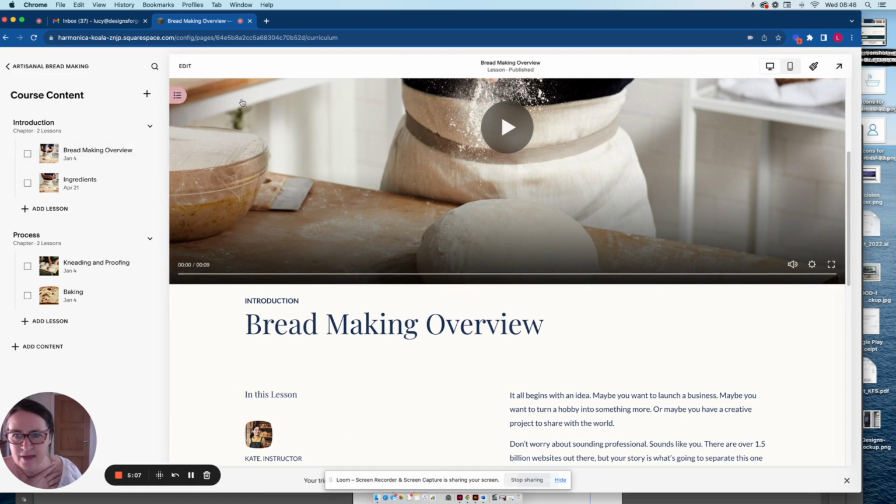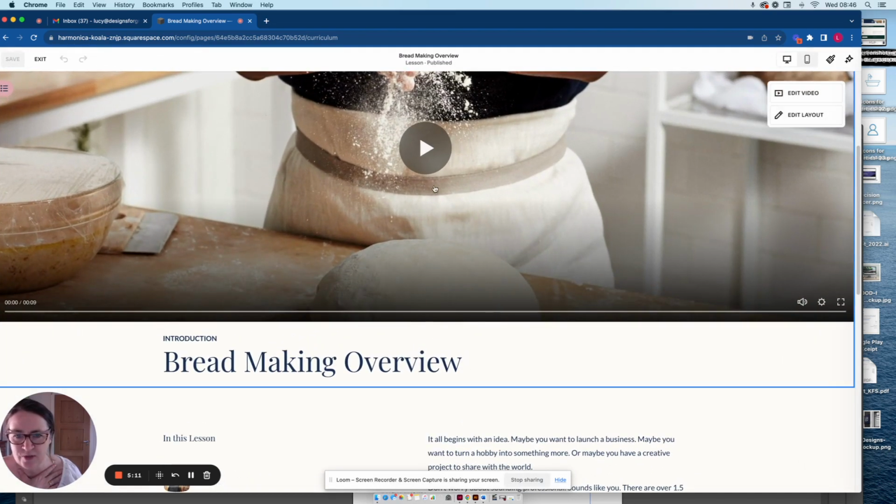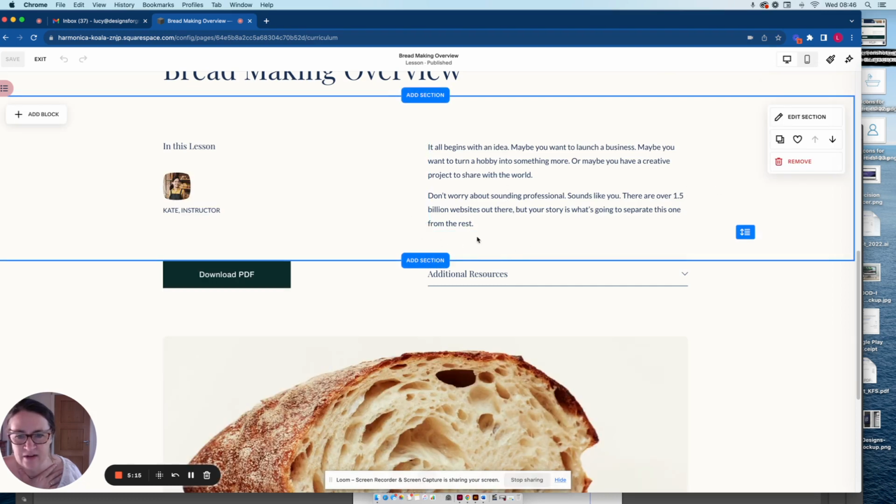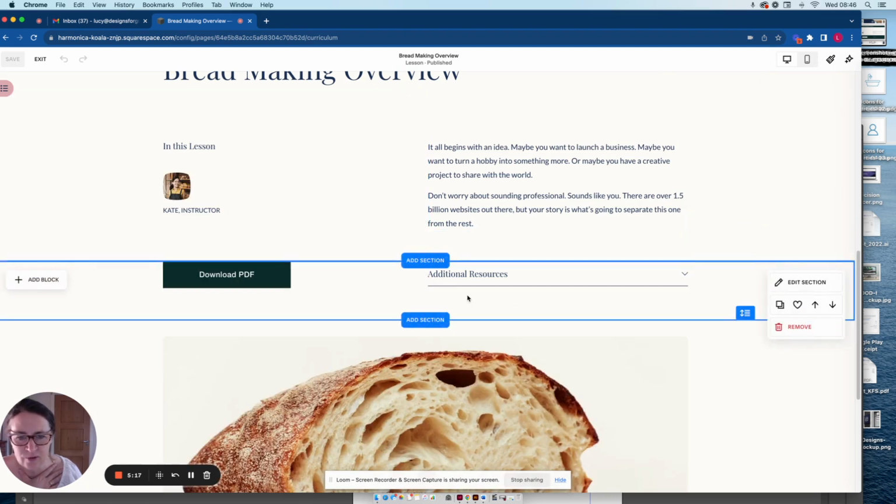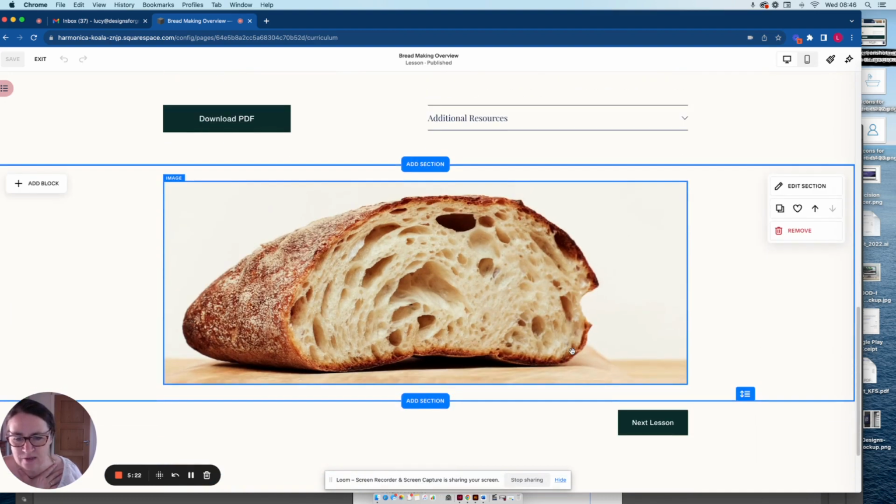So yeah, to edit this, just like any other Squarespace page, you go into edit. You can edit your video, you can edit the layout, and you can edit all of this because it's just like a normal Squarespace web page with sections and blocks and so on.